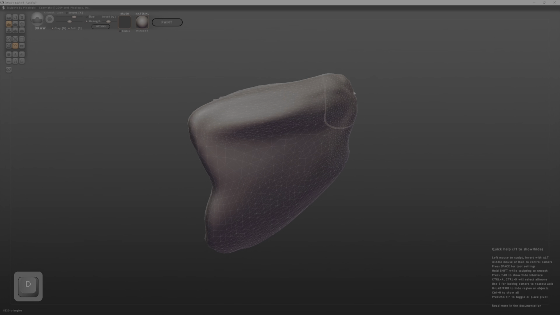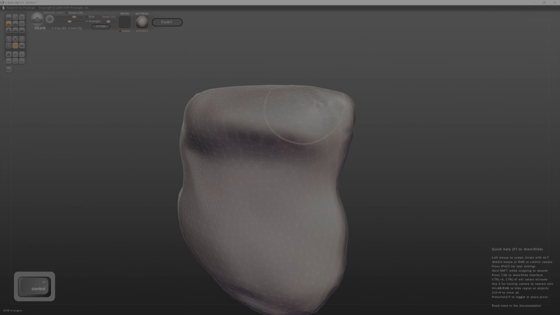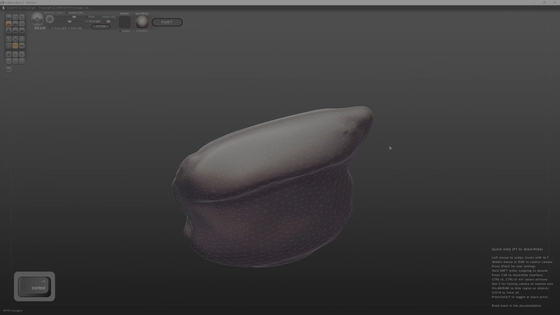So go back to draw and fill in that side, and then shift to smooth out. Whoops, the other shift key to smooth that out. If you hold down C, you'll see you mask out a piece. Just control drag on empty space to get rid of that.